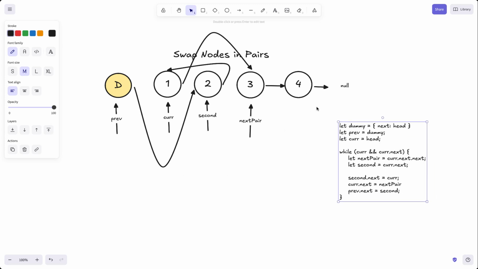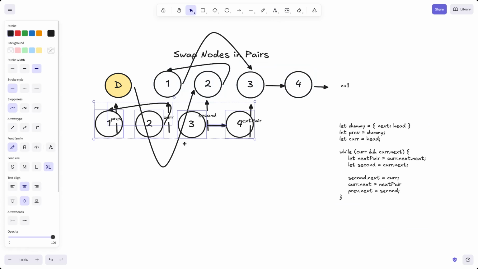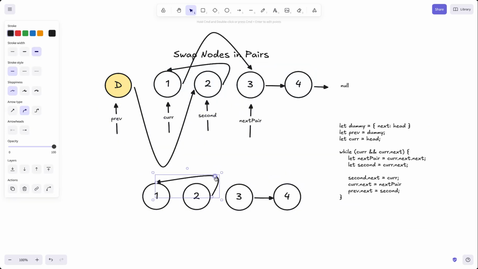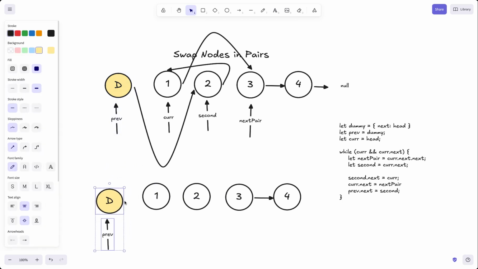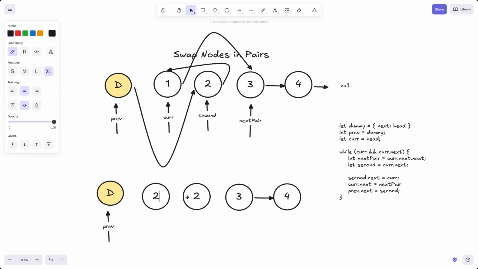Okay, now let me redraw this list real quick so we can see what we're working with. Right now at this point, what we actually have is this dummy is pointed at 2, 1, 3, 4. That's what we currently are working with. Now, let's go through and update a couple of our pointers. So I'm going to do that with prev. We'll set prev equal to cur. Okay. And we'll set cur is equal to the next pair.